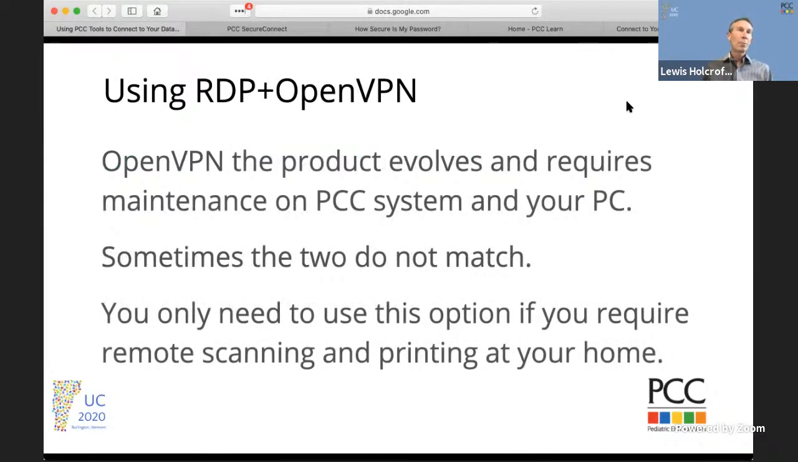A couple of things about OpenVPN. It's constantly evolving. Security changes on a regular basis. New bugs are found, new vulnerabilities are found, and the security generally gets updated, new features come along. So VPN or OpenVPN needs some care and feeding.